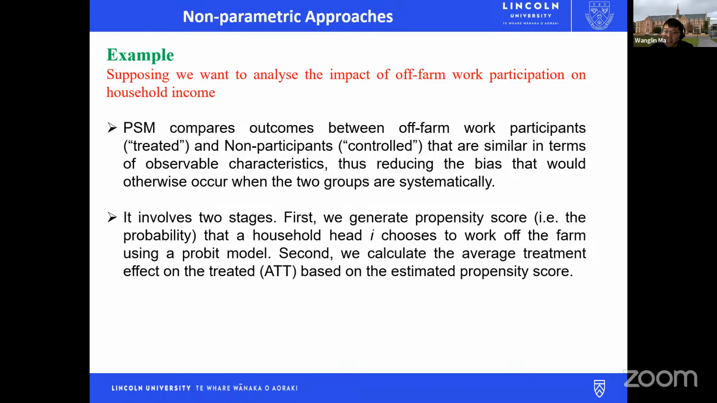...that are similar in terms of observed characteristics, thus reducing the bias that would otherwise occur when the two groups are dissimilar. It involves two stages. Firstly, we generate the propensity score.